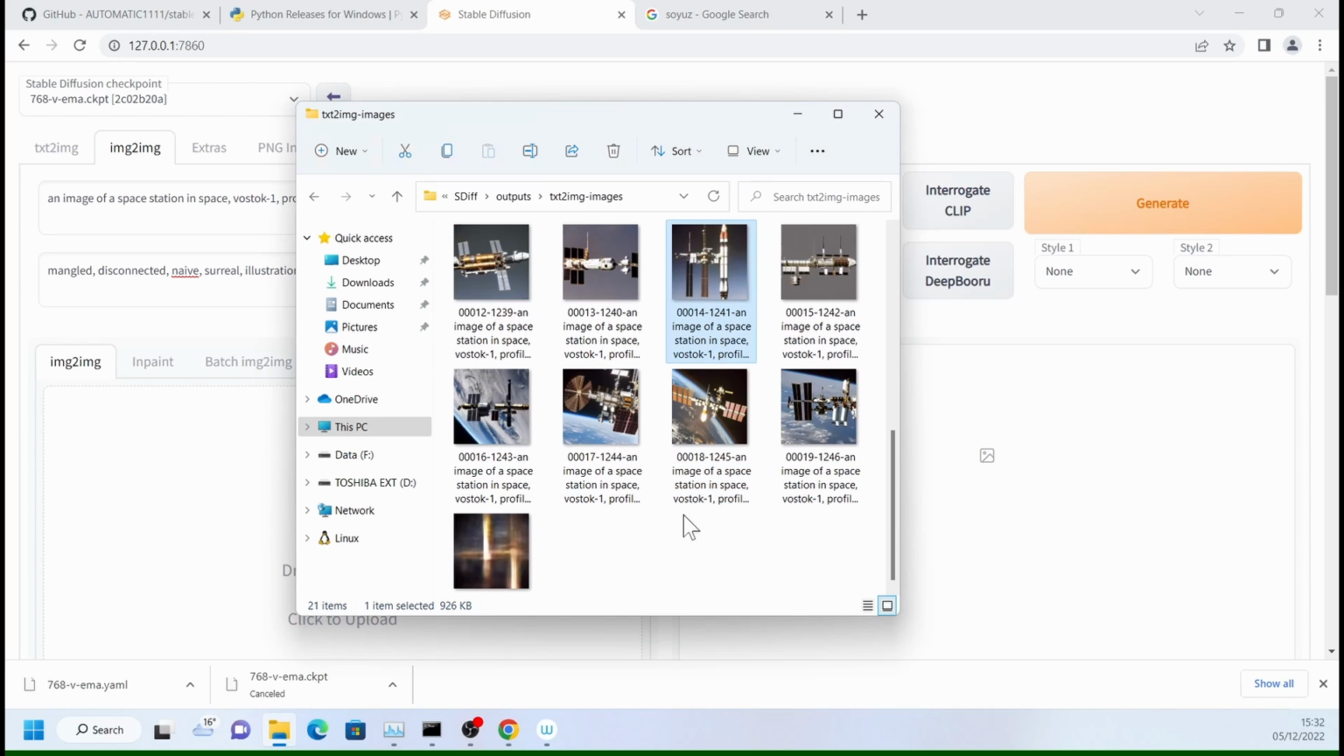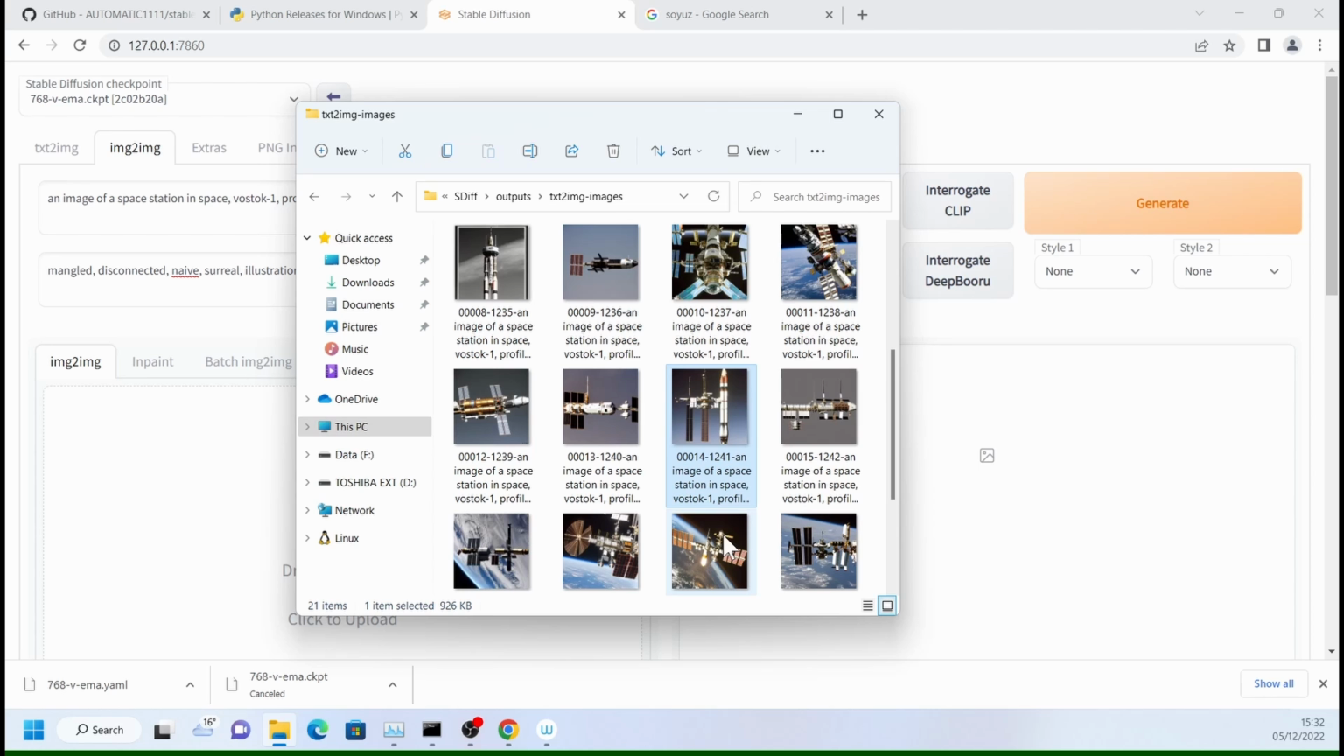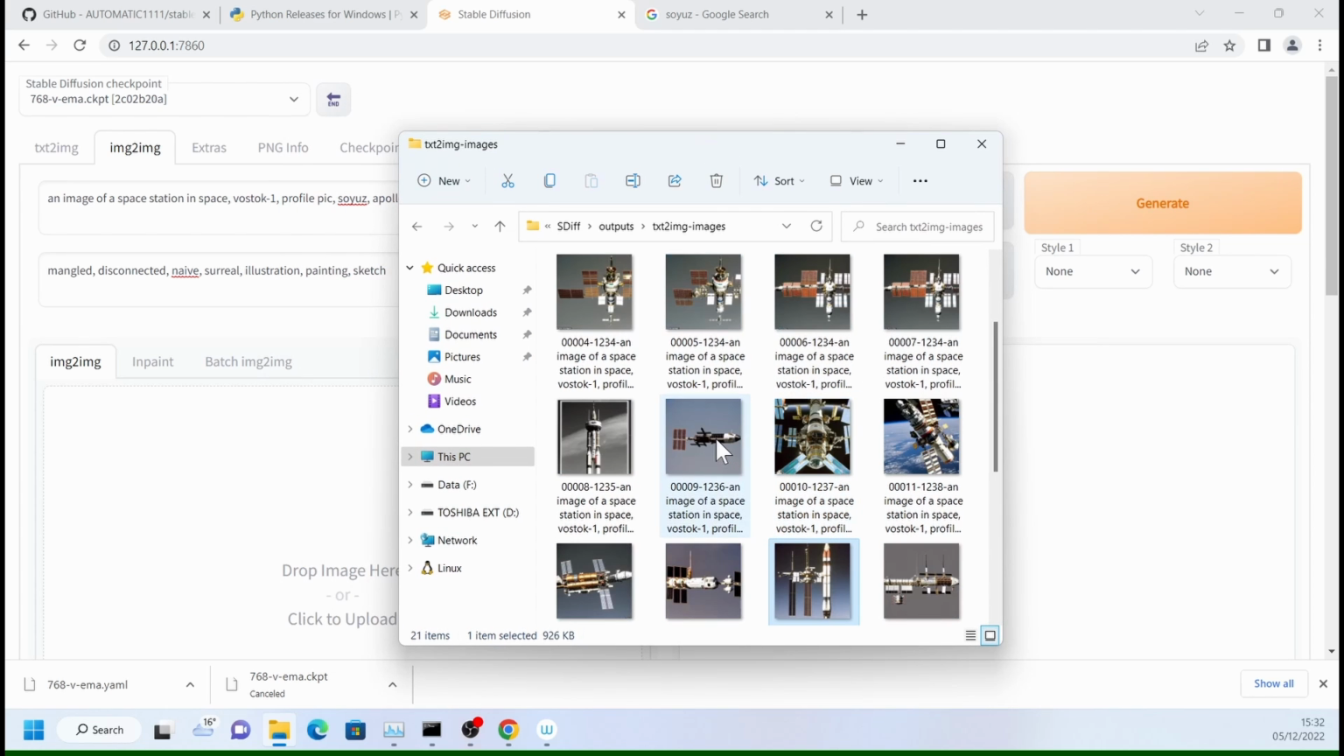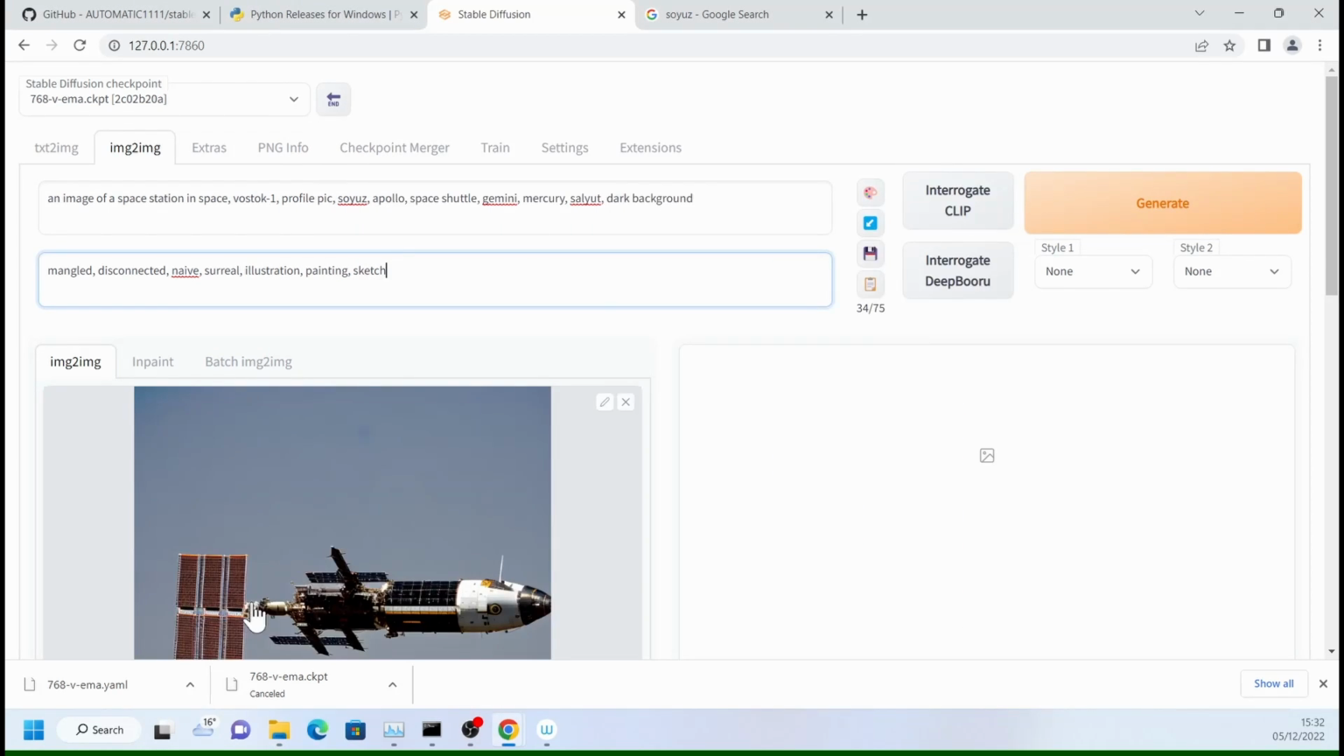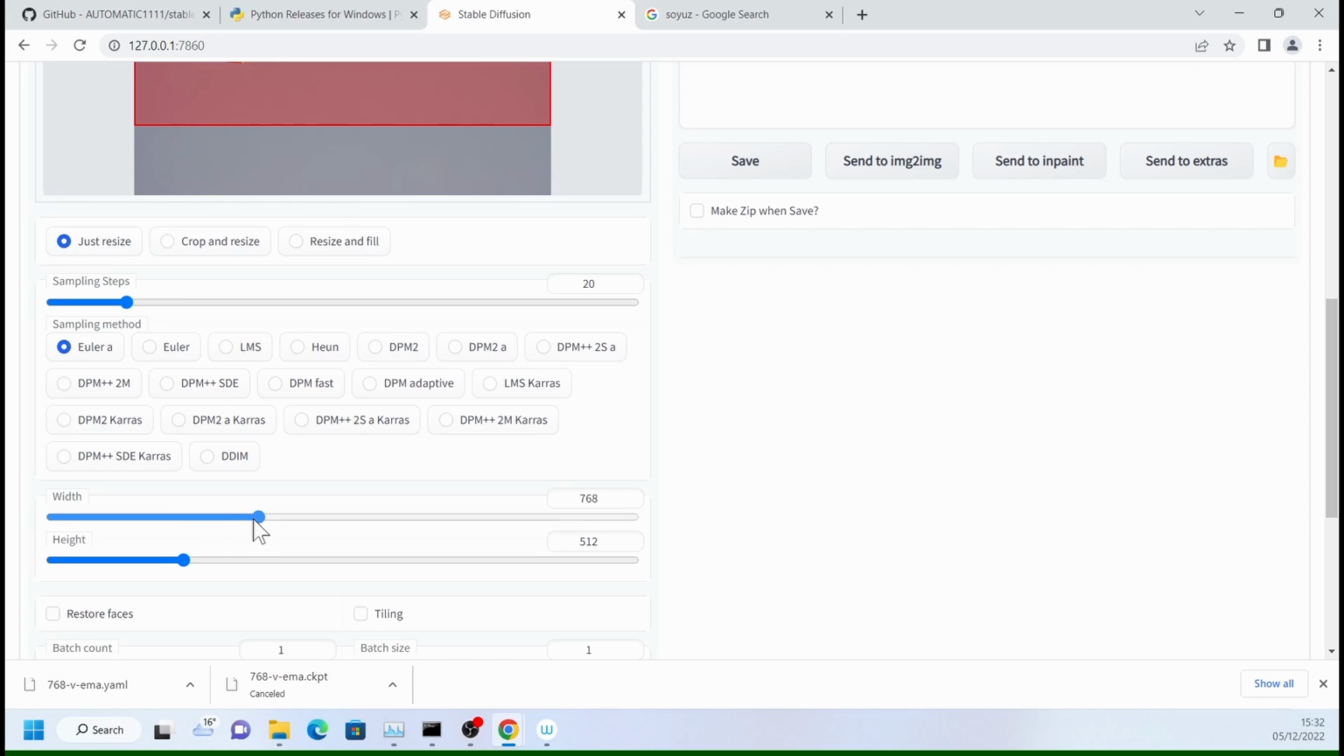So let's find something that does not look extremely terrible, or maybe something with a neutral background. Let's go with this one. Drag this one in here. And again, let's set up the width and the height to 768 by 768.